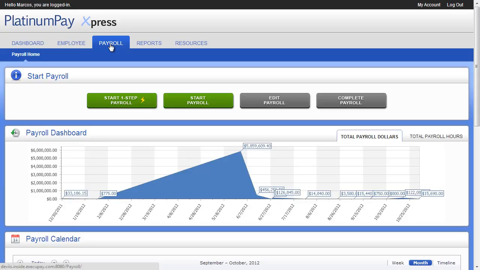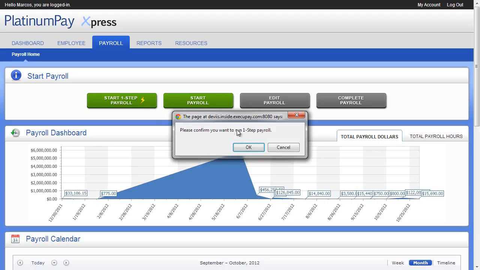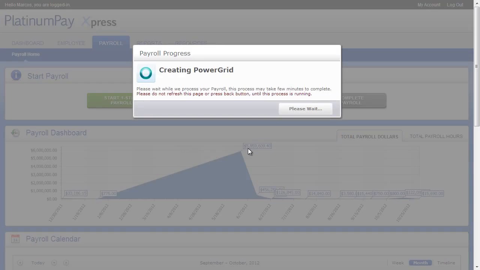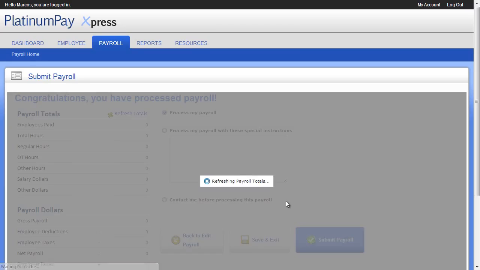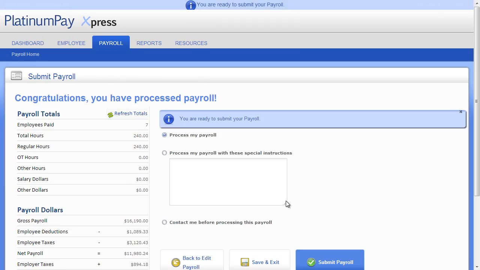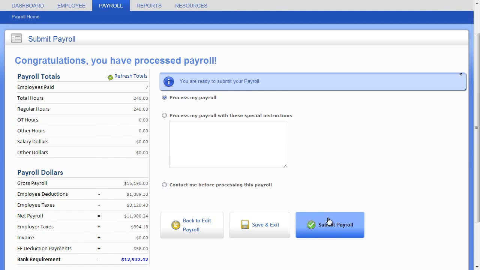The easiest way to run a payroll is with a one-step payroll. If your payroll is routine and you have set up employees with salaries, scheduled earnings, and/or default hours enough where no editing is needed, just click the Start One-Step Payroll button and your payroll processes instantly with just one click.